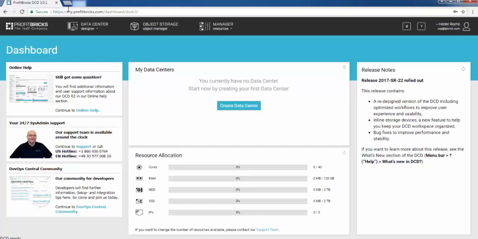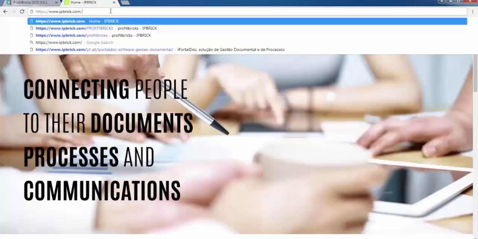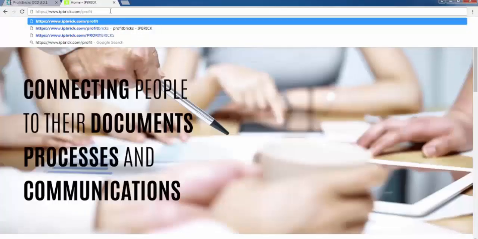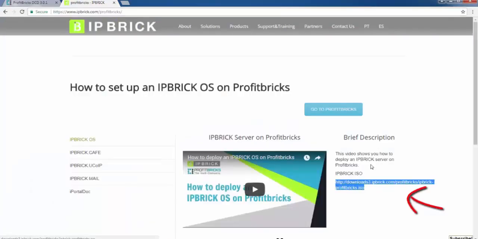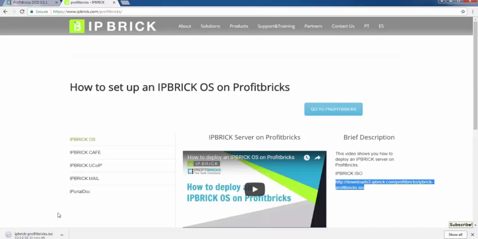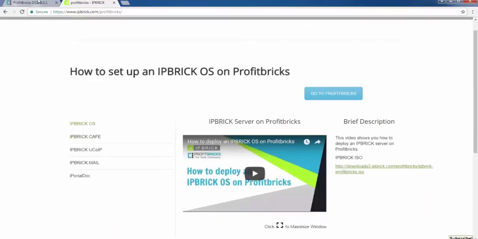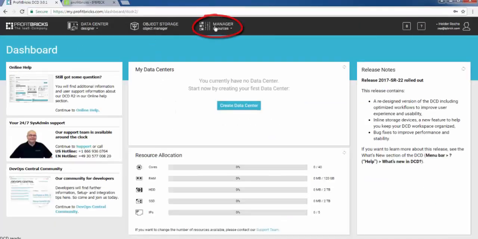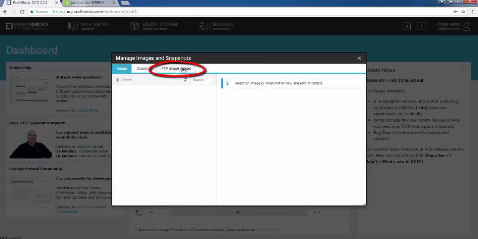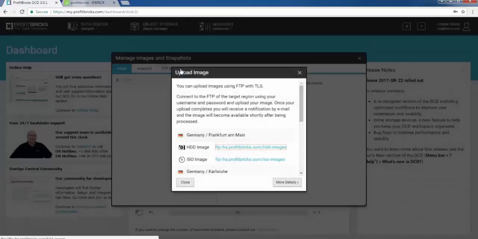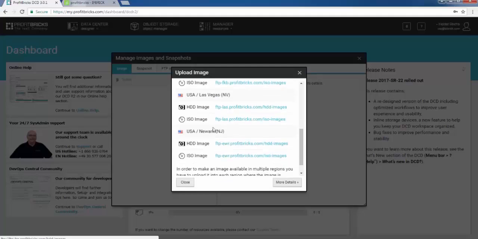You can find the link to the ISO image of IPBRICK OS on the IPBRICK website at ipbrick.com/Profitbricks. The first step is to transfer the ISO image through FTP to the Profitbricks repository. Choose the target region where we want to deploy the IPBRICK virtual machine.